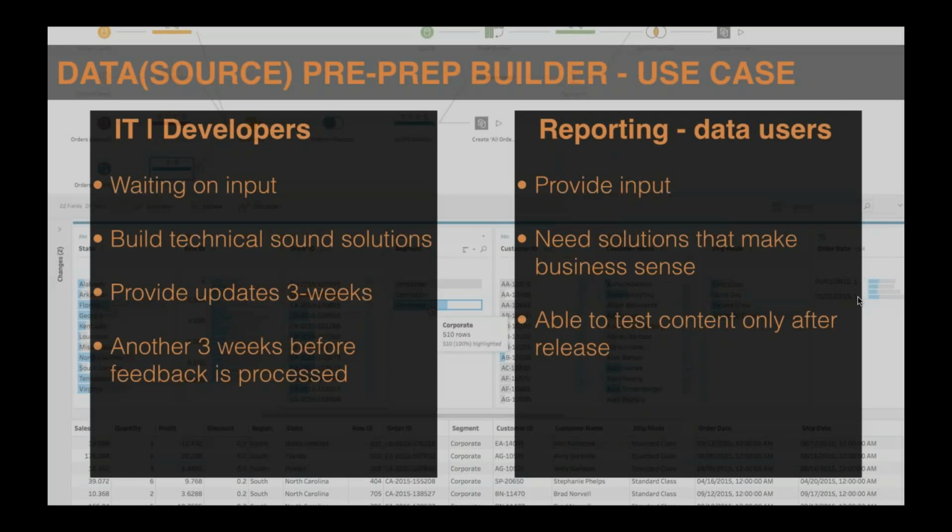Now, IT was building, and they were waiting on our input. So we had to provide that input. They would build technically sound solutions. But sometimes those technically sound solutions do not make business sense. So there was some back and forth in that. They would provide us with updates every 3 weeks. There would be a new release.